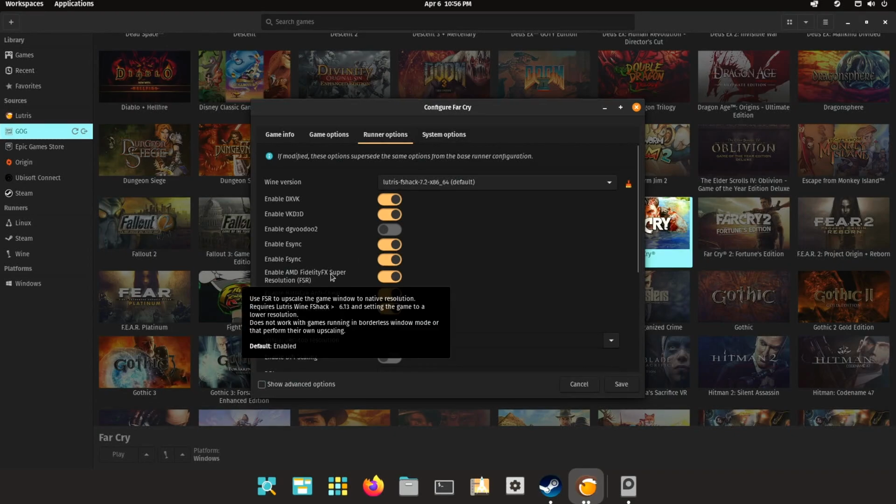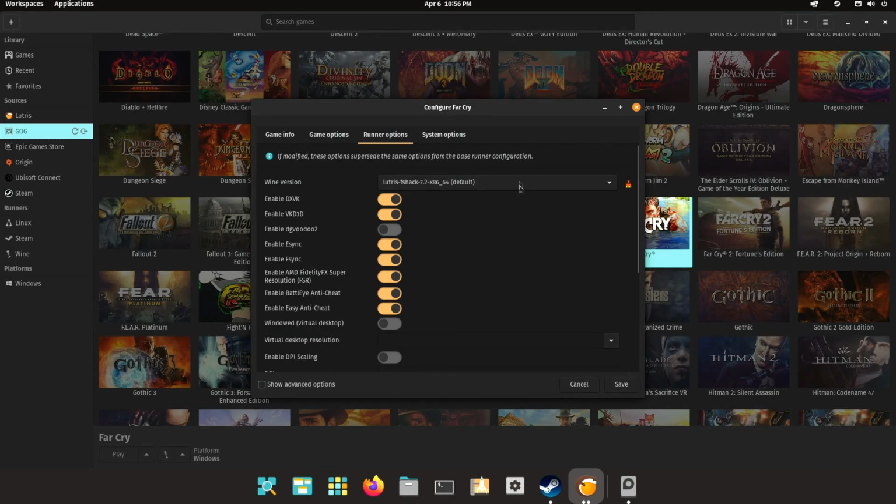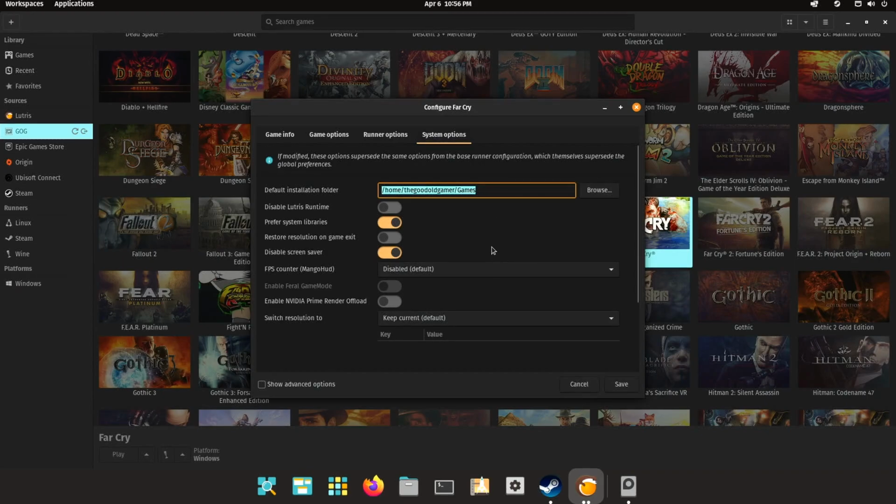So this is almost like RSR just natively built in. I wanted to mention that, and this works on, well, all games, because any game running sub-native res will be upsampled using FSR. So that's really cool.